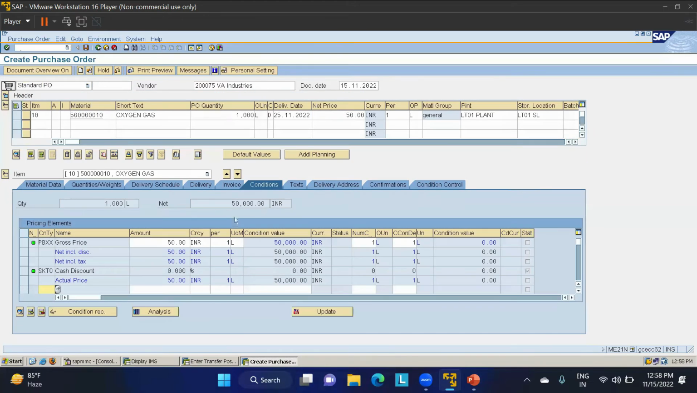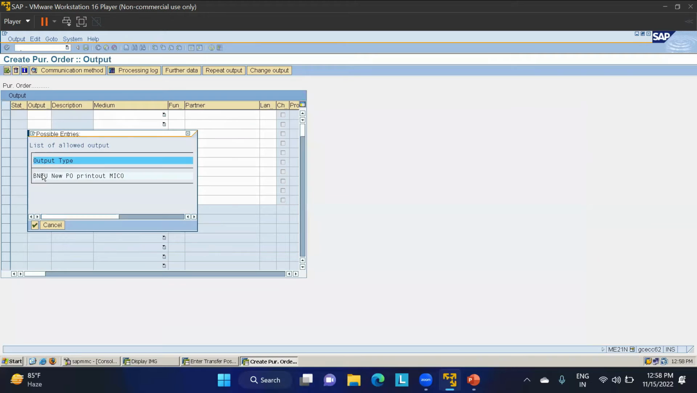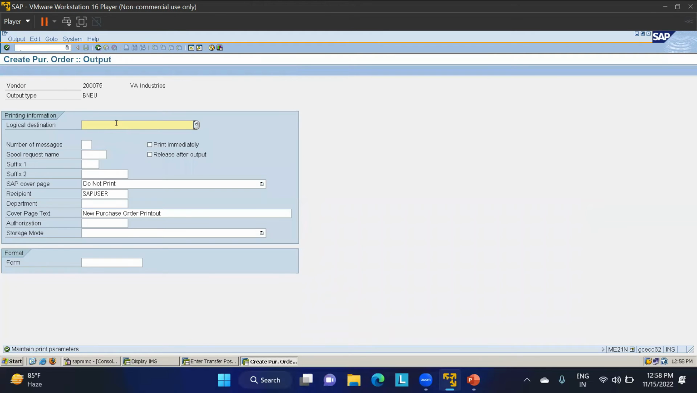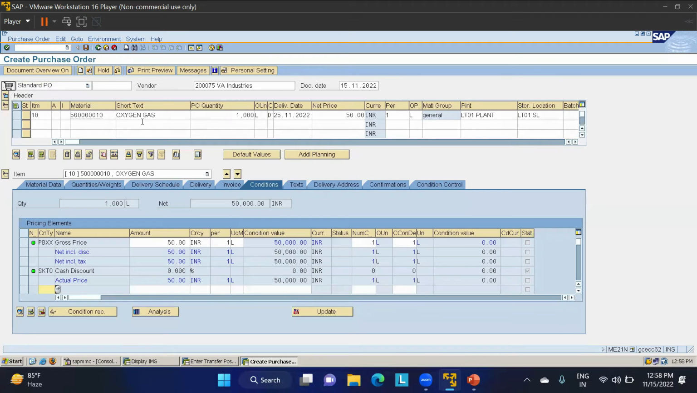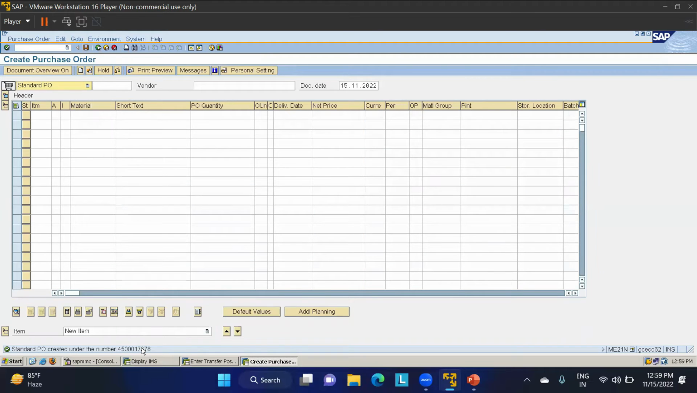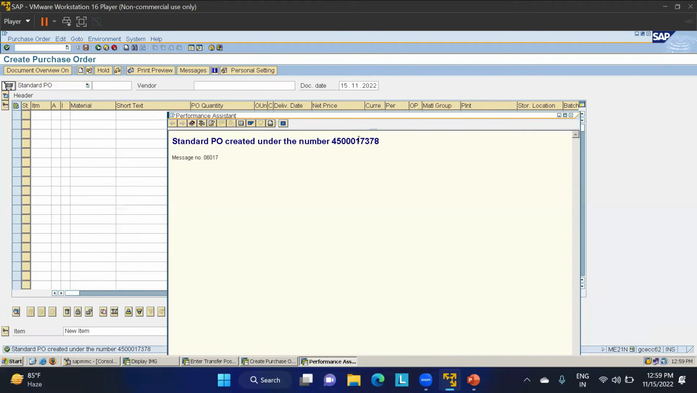If you go to the conditions, you can see the entire amount here. Total 50,000 is the amount I need to pay to the vendor, right? So I'll give some message output to this. I have created this one. I'll save this here. You just provide LP01 and go back and check the PO. Any errors? Okay, there are no errors in the PO. Just save this data. Once I have saved this data, this is my purchase order which is created.